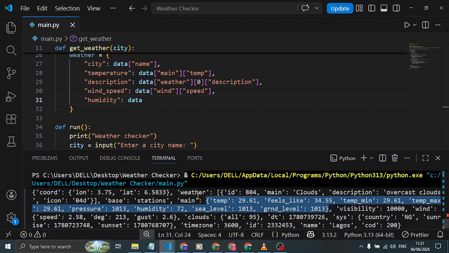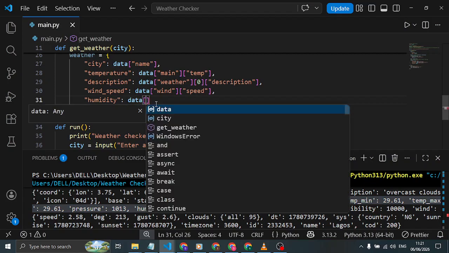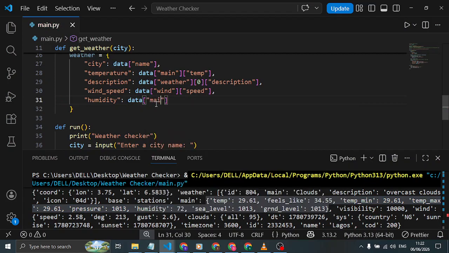There's a key of main. So you enter that main first, right? So now once you're inside that main, it means to get to 72, which is the value of this humidity, you need to enter this particular key of humidity. So another bracket, then key of humidity. So this will get you the 72.